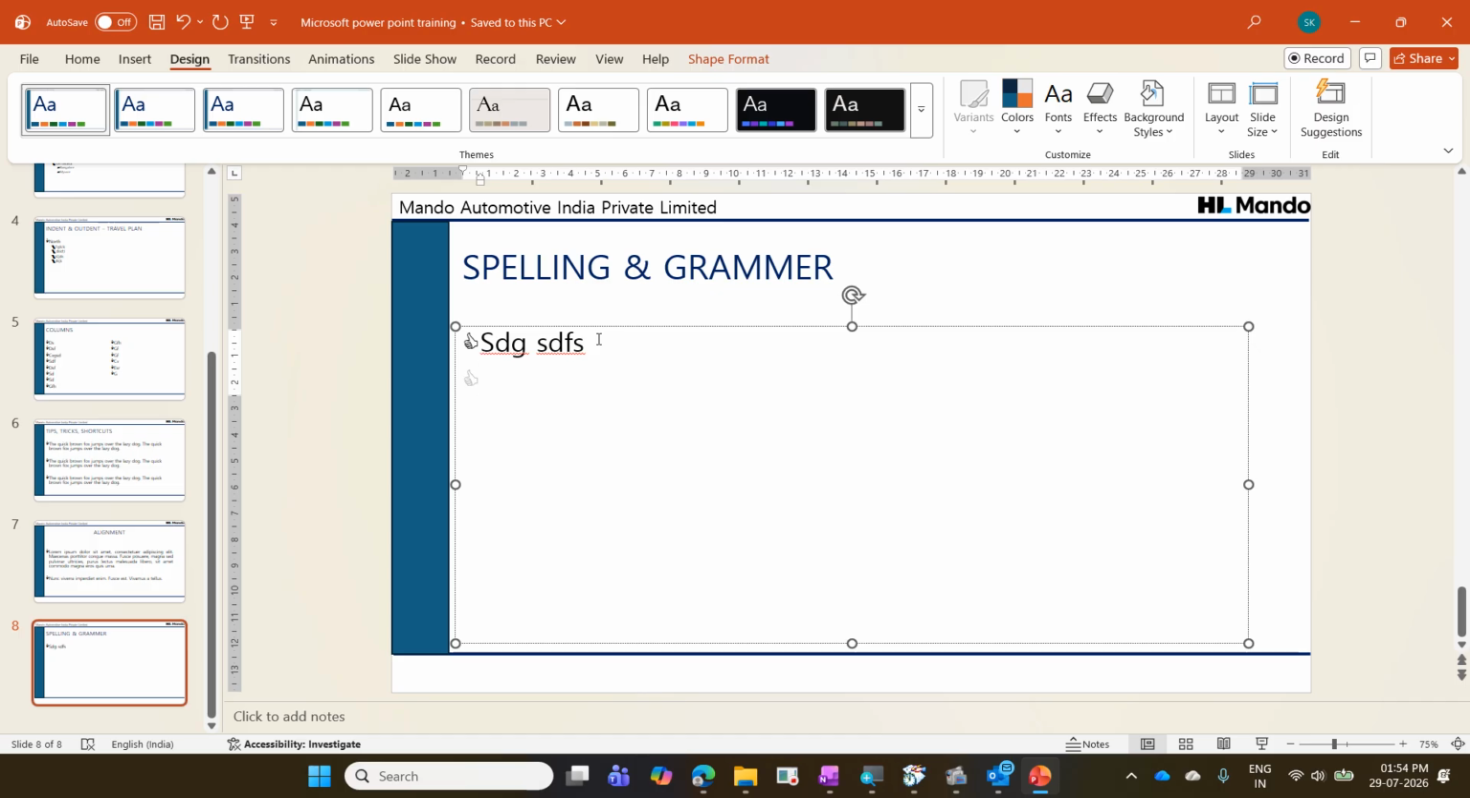When I type something, you are getting a red underline. You know why I am getting a red? Red is because it's a spelling mistake. If you are getting a green underline, then it's a grammatical mistake. So how do we check the spelling and grammar?